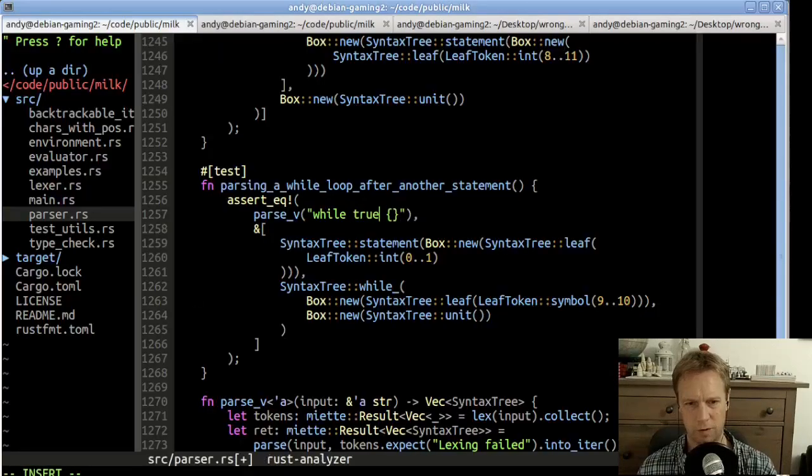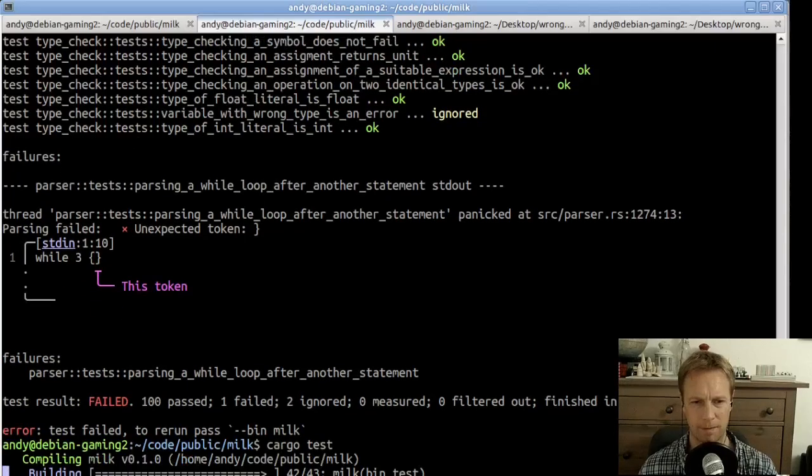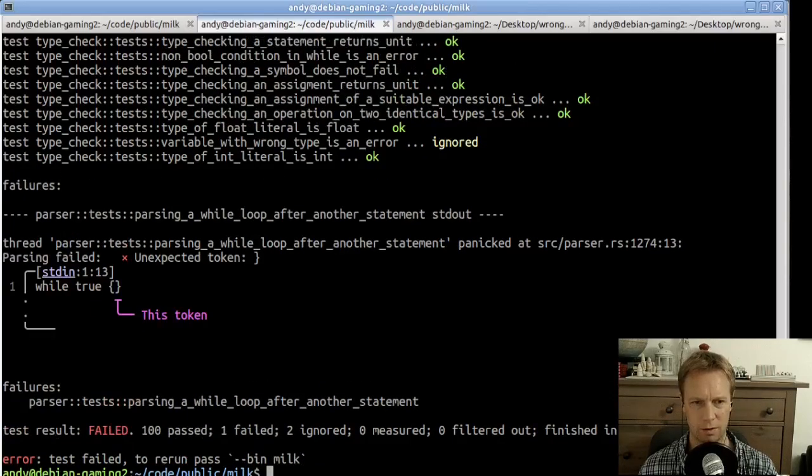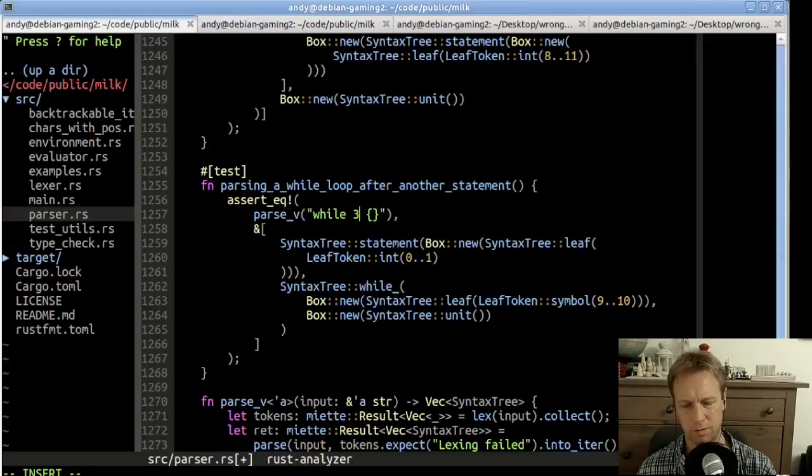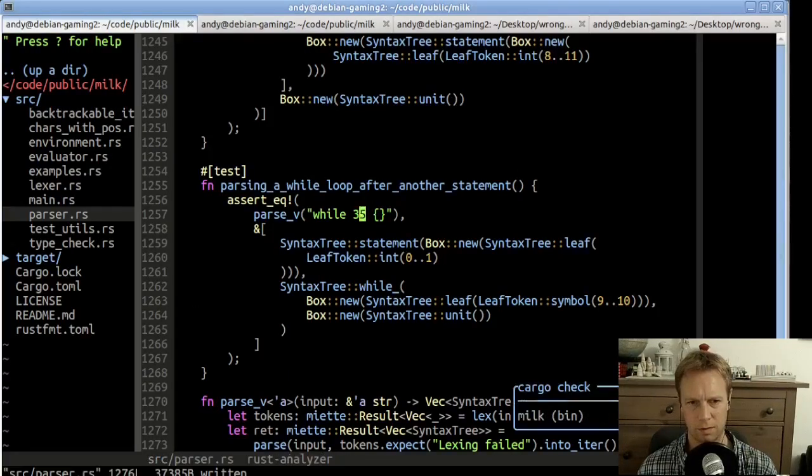So for the sake of this being a valid statement, we could say something like this. We haven't done true and false yet though, so let's go back to something like this. It's not semantically valid, but it absolutely should parse as an expression. And how do you know when you've got the end of an expression when you're parsing a while loop? Is it that you hit a curly bracket?